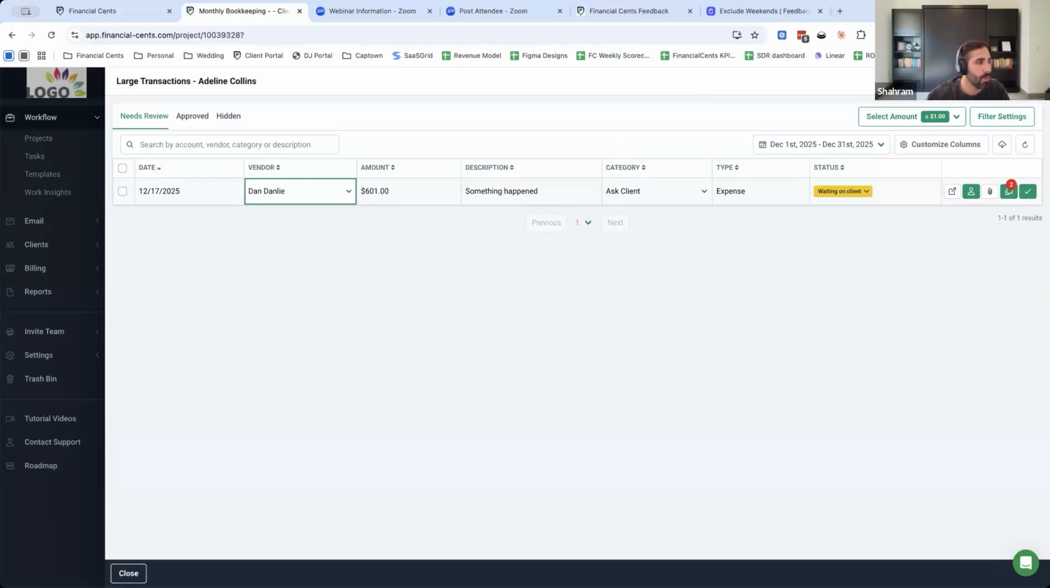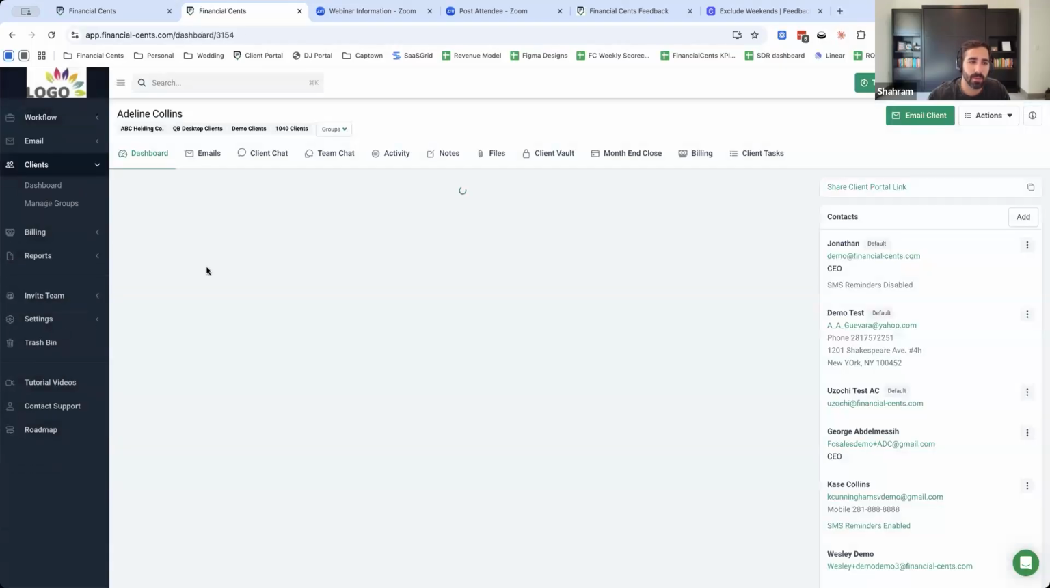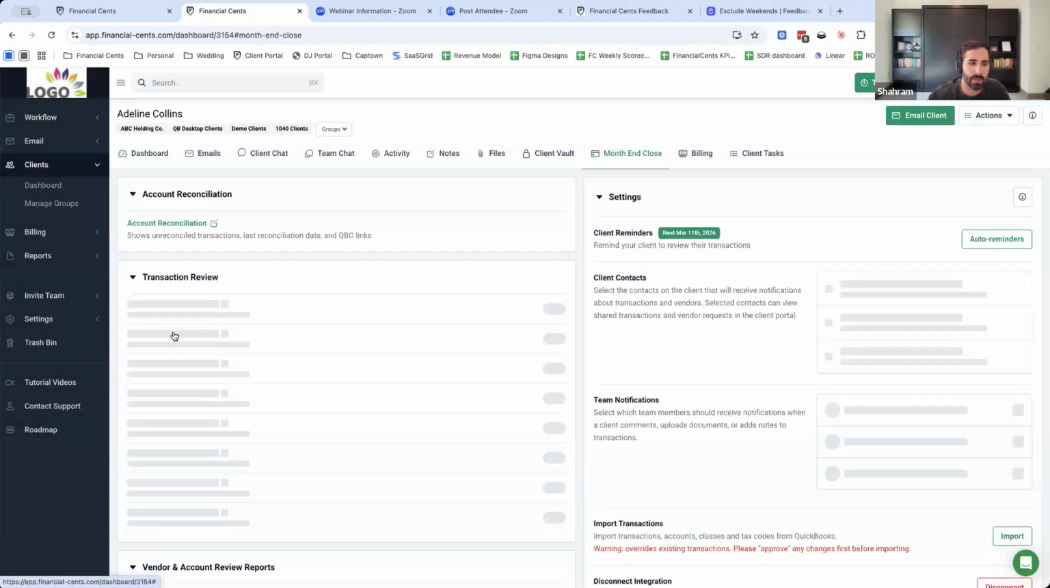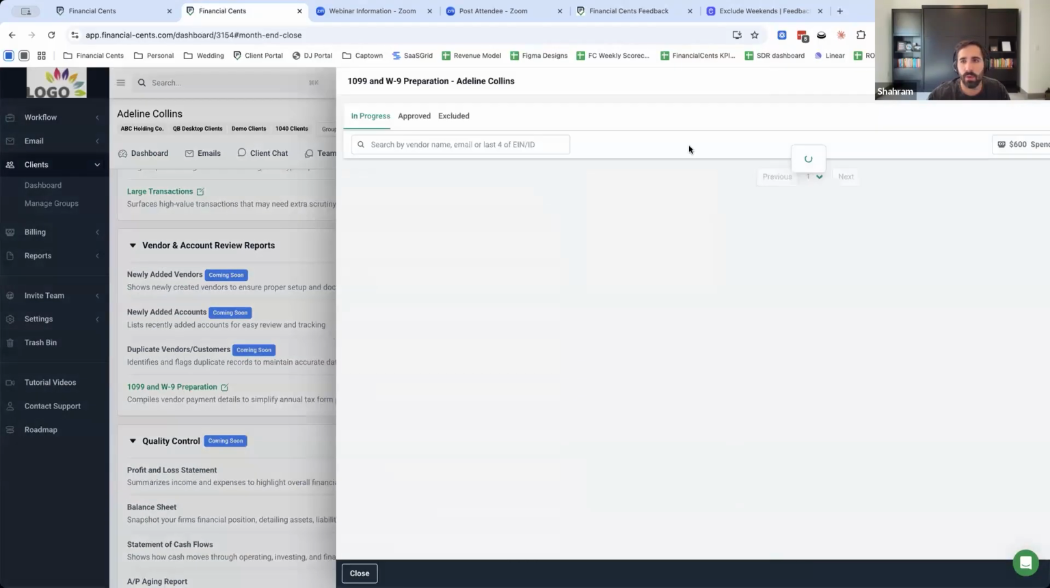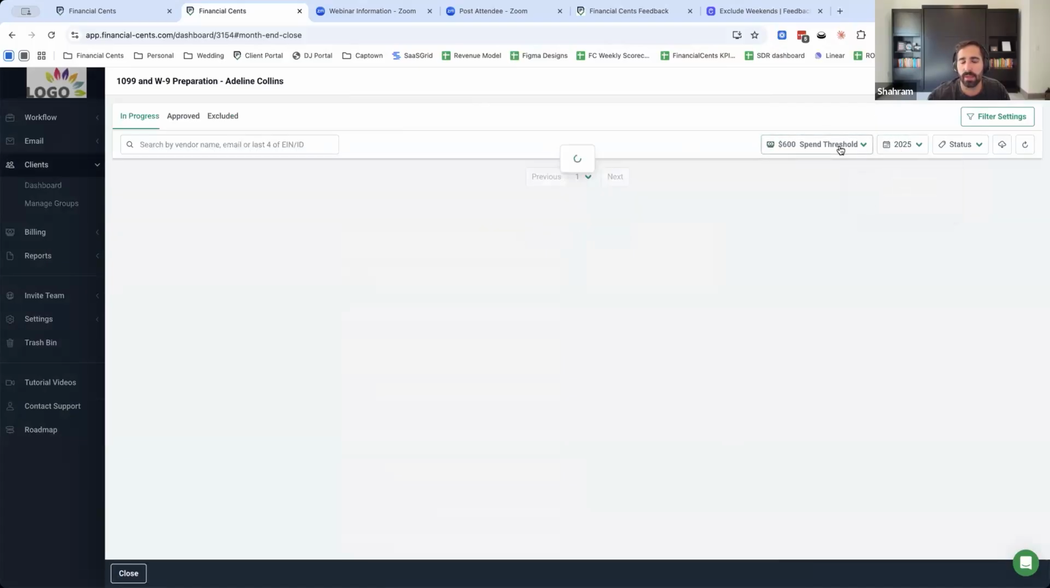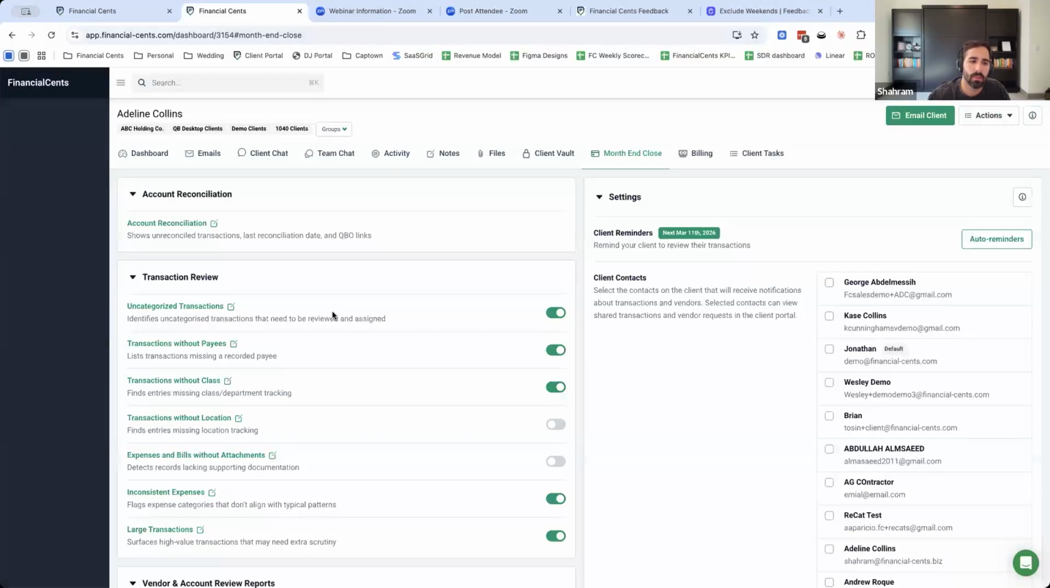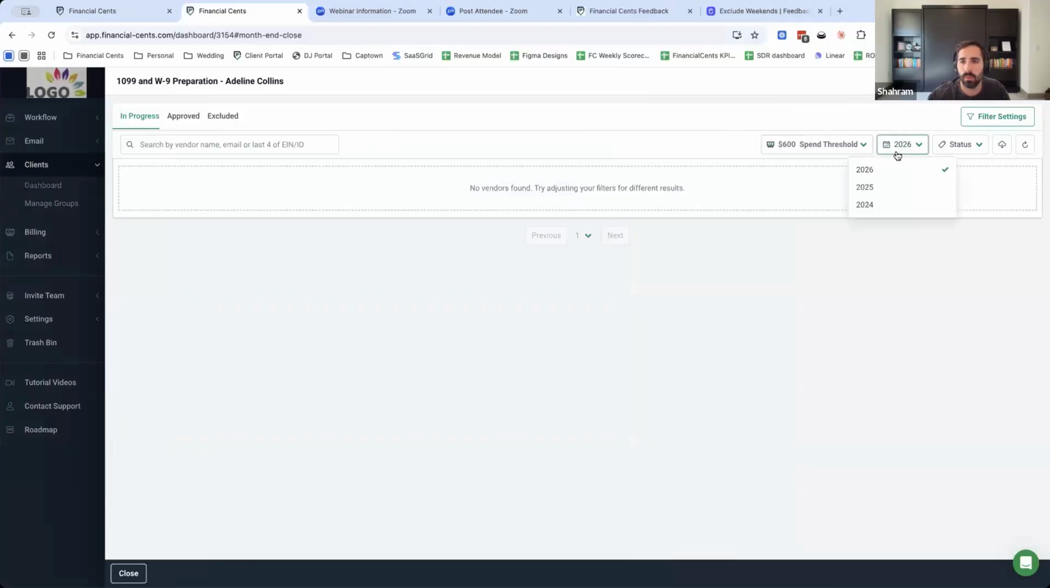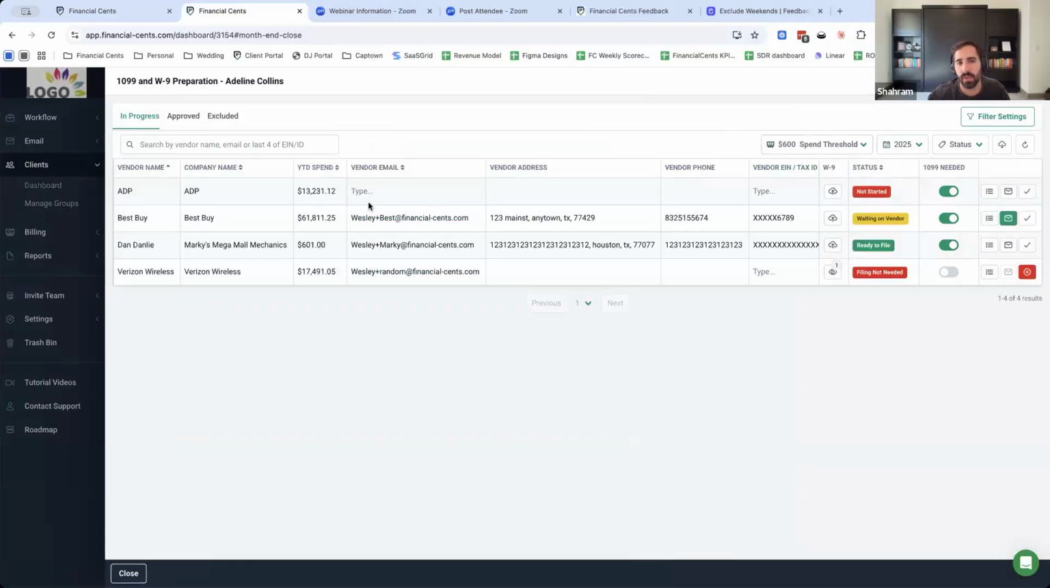Another update to month end close is you can now request the vendor's email in the 1099 W-9 report. So if we go to the client's profile, let's pull up month end close because we don't have it in projects yet. But if you haven't seen this report yet, basically what it does is this is where you can manage your W-9 requests.